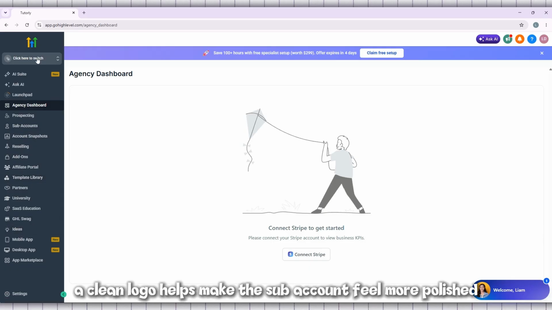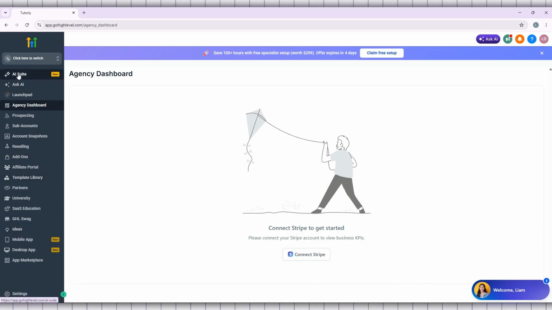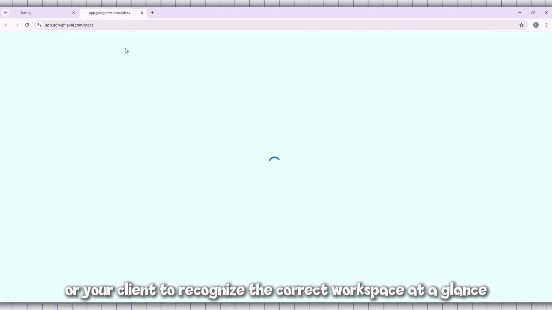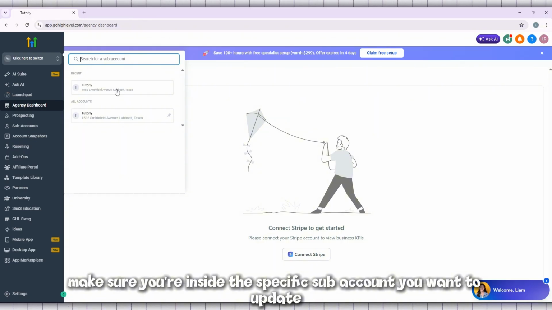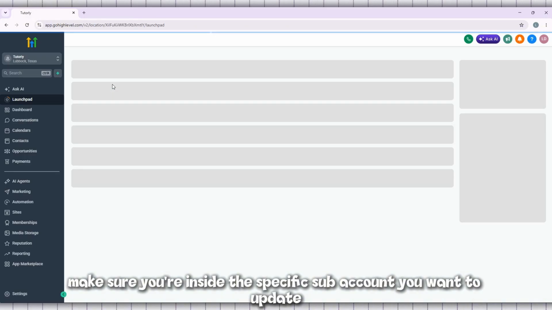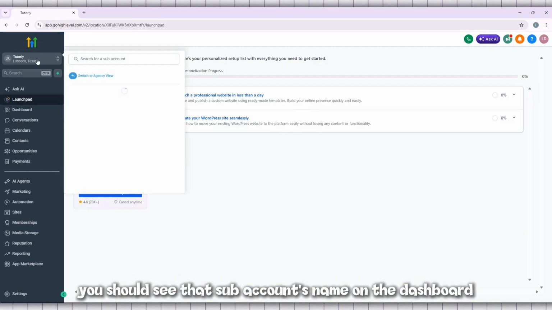A clean logo helps make the sub-account feel more polished and makes it easier for you, your team, or your client to recognize the correct workspace at a glance. Start by opening GoHighLevel in your browser and signing in. Make sure you're inside the specific sub-account you want to update. You should see that sub-account's name on the dashboard.